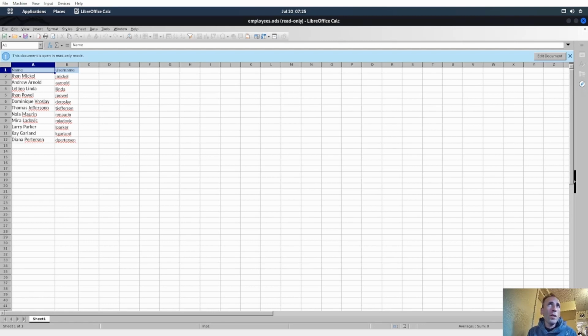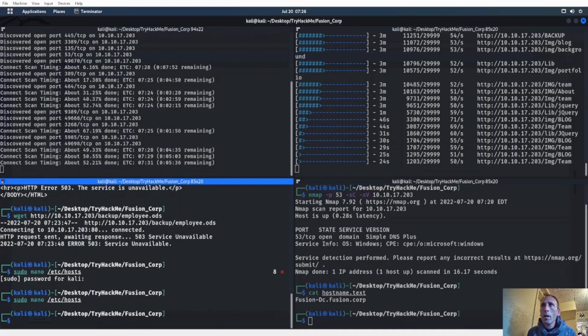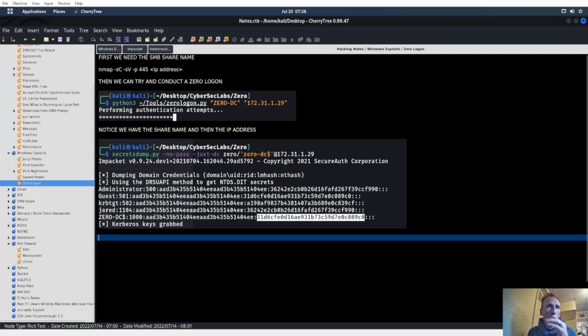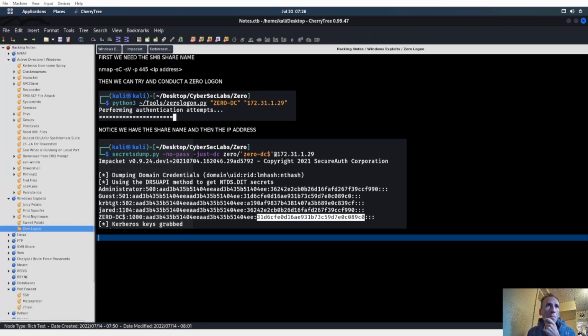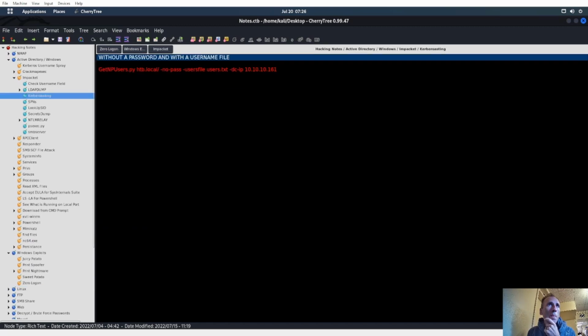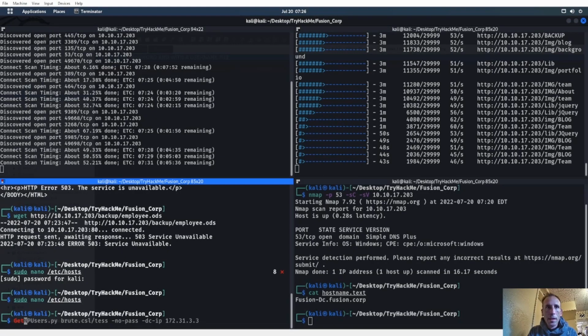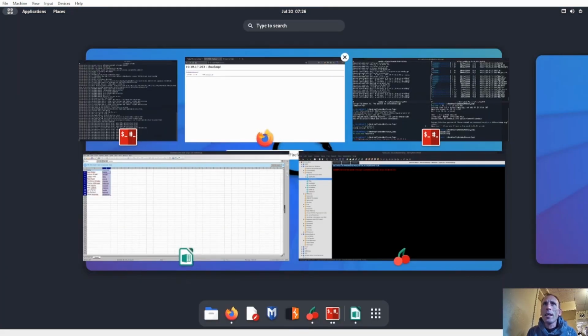Okay, so we got usernames. So it looks like we don't have to do any type of username brute forcing here. So we have usernames here. Let's go ahead and use our username list here with no password. Right? And let's try to do some Kerberoasting here. So let's go ahead and do a GetNPUsers, right? Not GetUserSPNs, right? GetNPUsers. Yep, GetNPUsers.